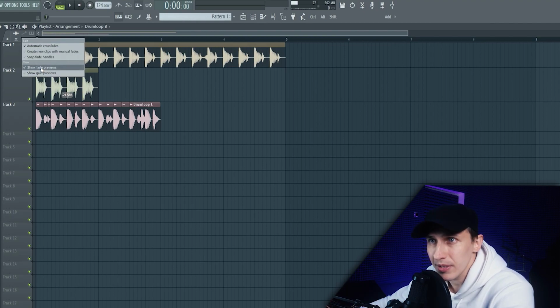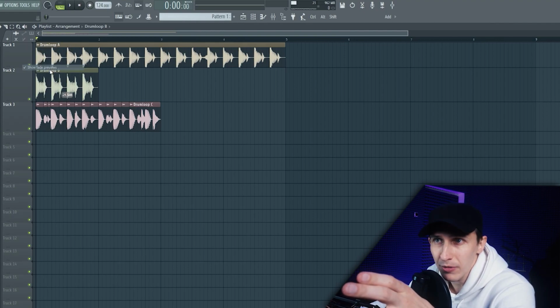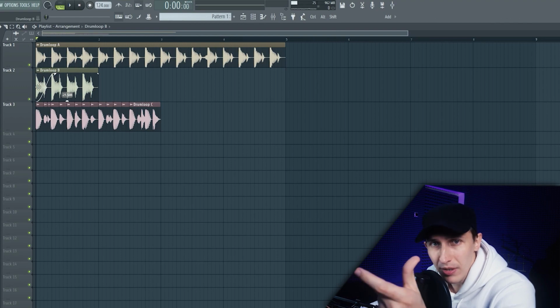The other thing is you could switch off show fade previews. You will not be able to see the actual fading of the audio wave. Let's enable that. See? I don't know, maybe you're bothered by the visual representation of it. I don't know what the reason for it is, but yeah, they added that ability.